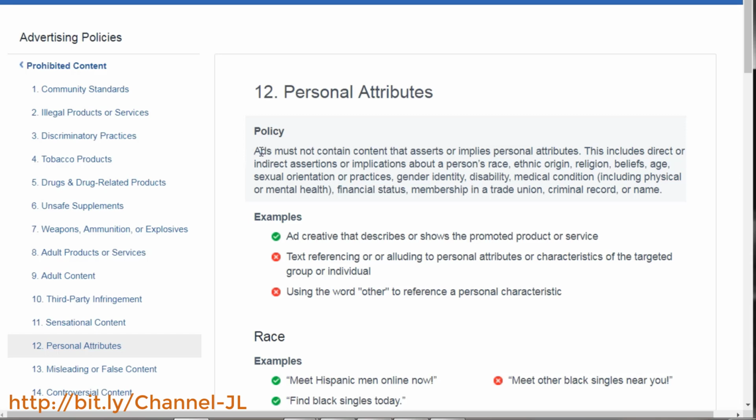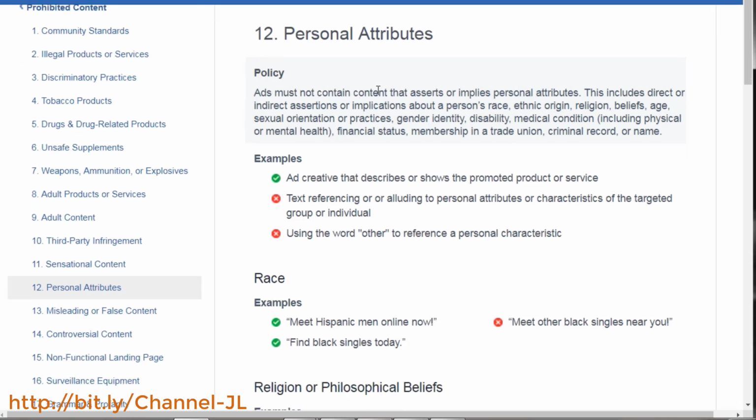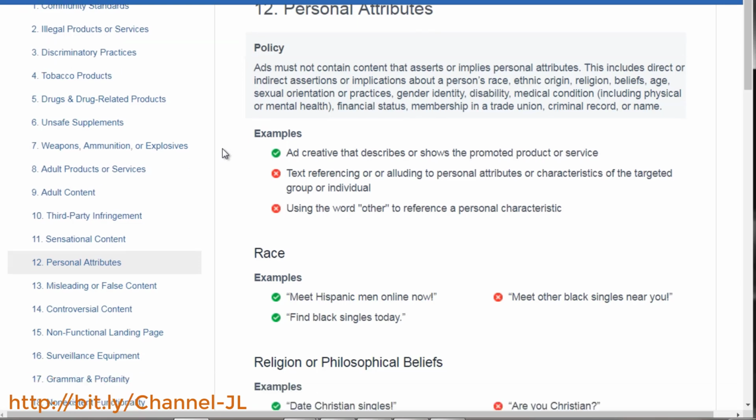So basically it says policy ads must not contain content that asserts or implies a person's race, ethnic origin, religion, beliefs, age, sexual orientation, mental status, financial status, or anything. So what's nice about this is Facebook gives you some examples. So it says, for example, ad creative that describes or shows the promoted product or service. So you can talk about your product and service all you want, but what you cannot do is refer to somebody and basically say, hey, meet so-and-so.